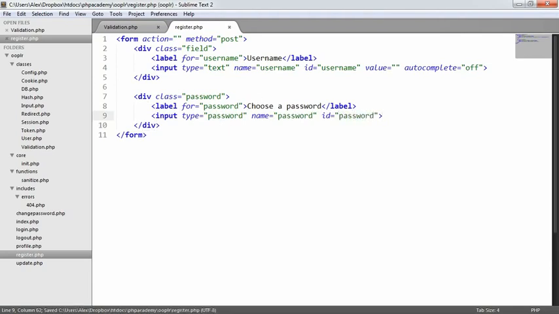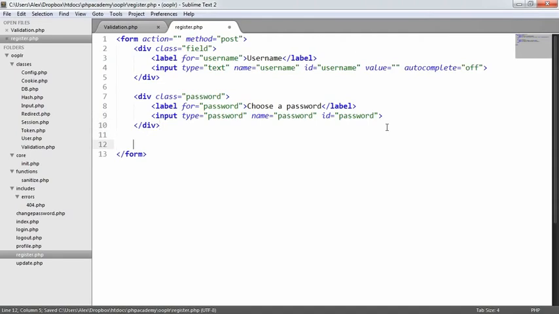And by the way, if we were to open this in our browser, this basically allows us to click on these labels, and that will automatically allow us to have that field highlighted, ready for input.